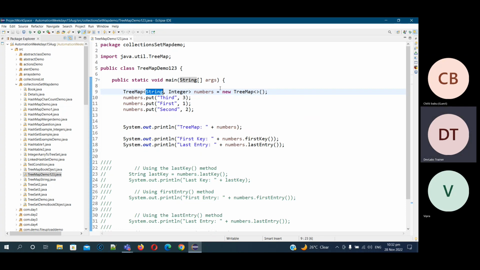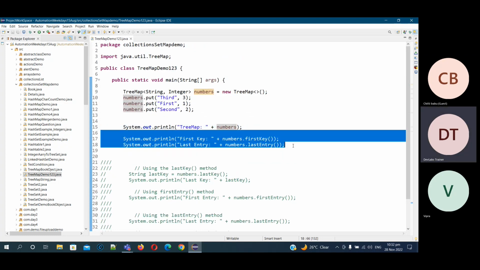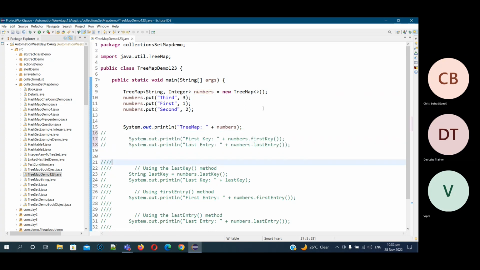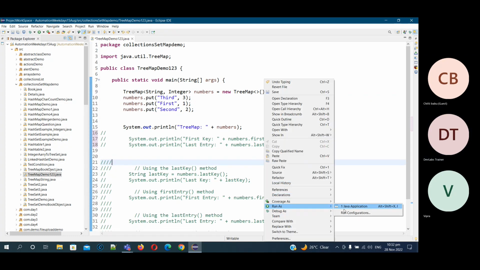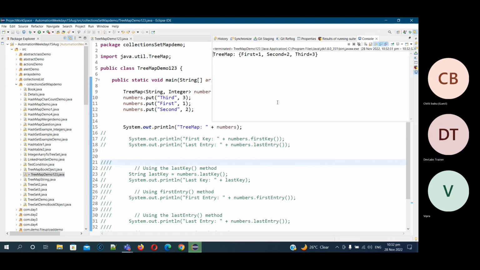And you're just preparing a TreeMap here, and then like a normal map, you put some numbers and then try to print it. So how it will be printed, you have already seen, and I'm just trying to recap. Right click, run as Java application. You see here F is coming first, then S and T. So based on the natural sorting order, it is sorted.